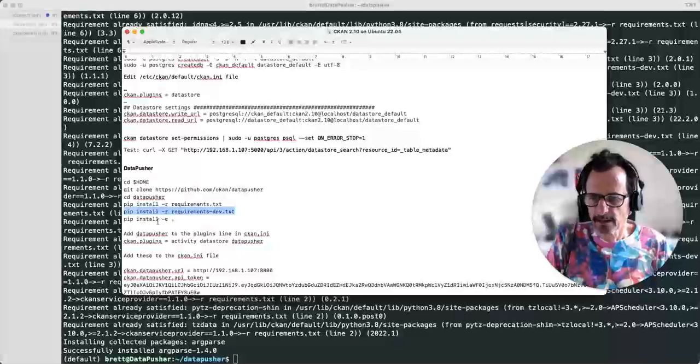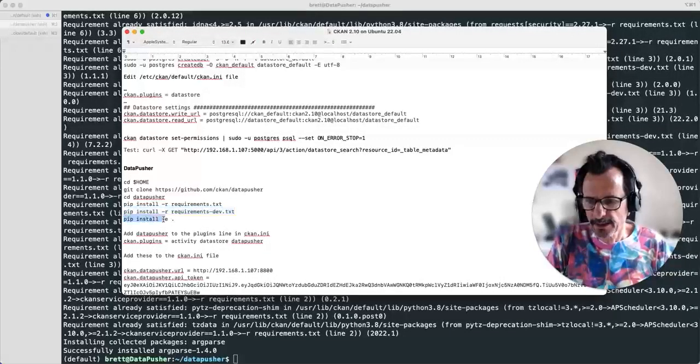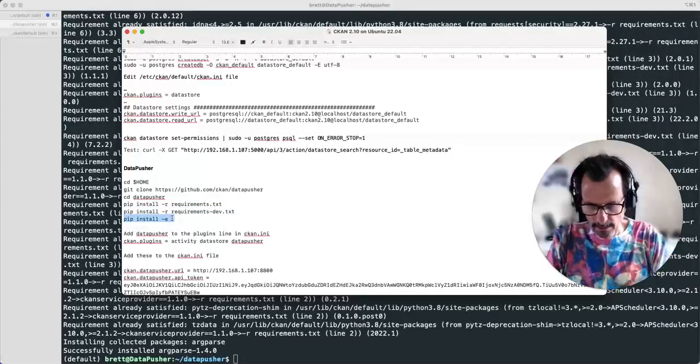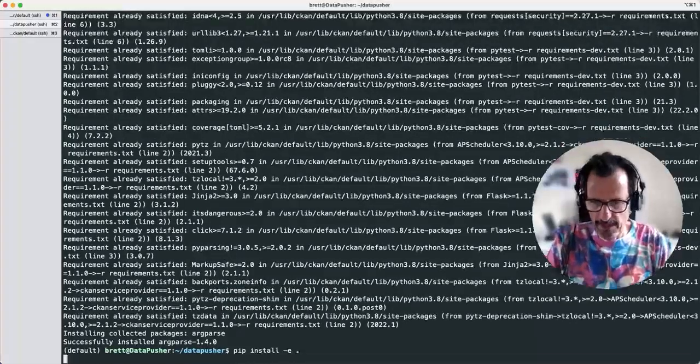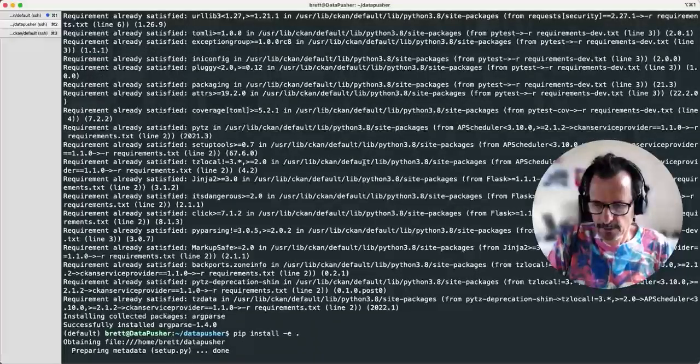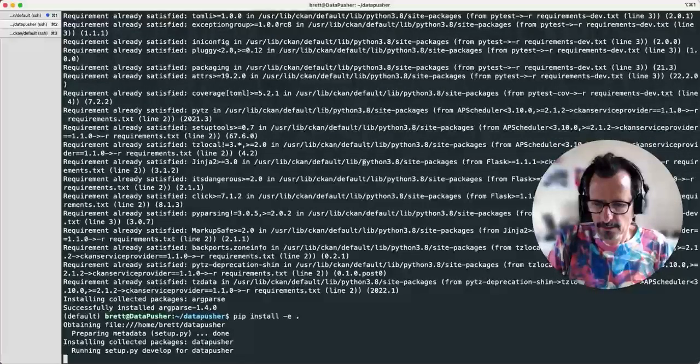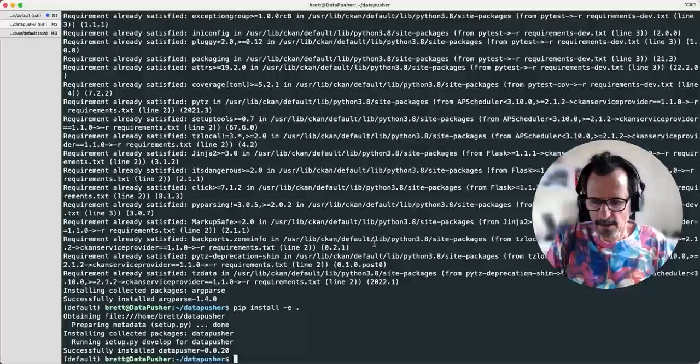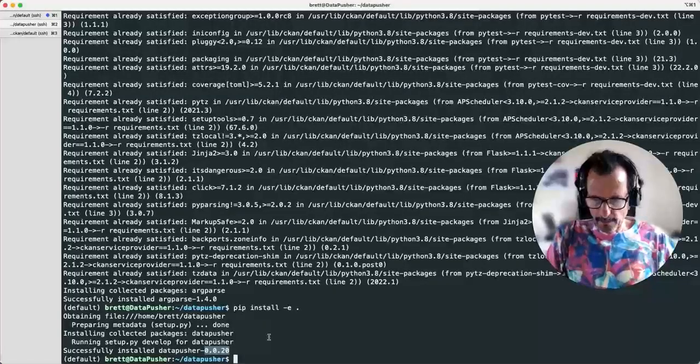Okay, and the last thing we do here is pip install the actual DataPusher software. And we see the version. The current stable version is version 0.0.20.